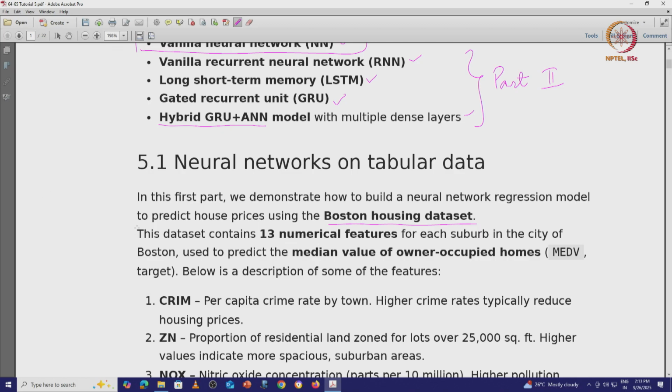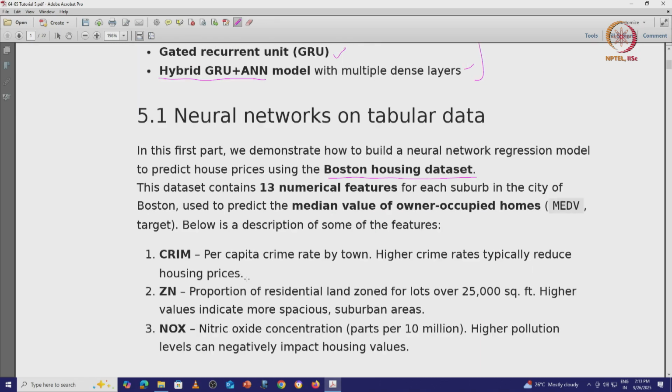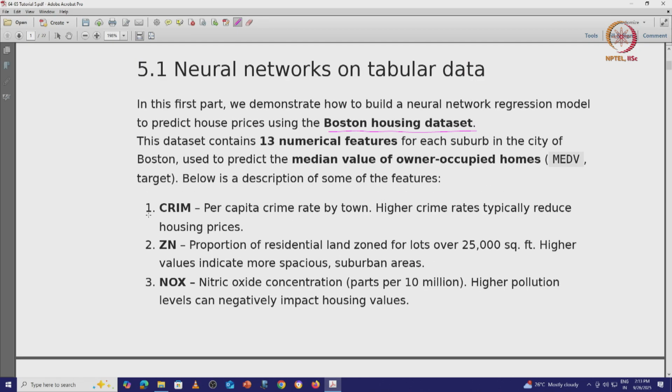Now this particular data set contains 13 numerical features for each suburb in the city of Boston, used to predict the median value of owner occupied homes, which is the target variable. Now this is a description of some of the features.